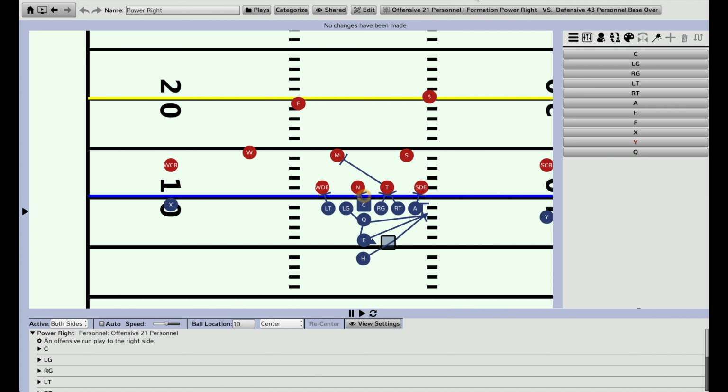Today we're going to talk about view settings. So what you might be asking yourself is, what do you mean by view settings? The view settings is a way that you can set which players are visible so that you can minimize the distractions for the certain players that you want to view the specific play.